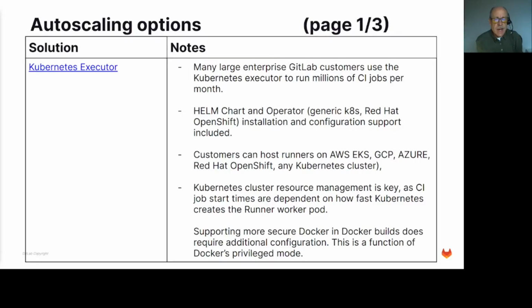The next 3 slides highlight some of GitLab's autoscaling options. The first is the Kubernetes autoscaler. This employs the Kubernetes executor to use a Kubernetes cluster for your builds. The executor calls the Kubernetes cluster API and creates a pod for each CI job spawned.